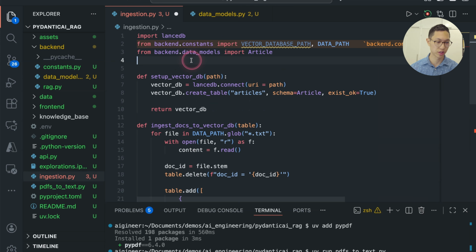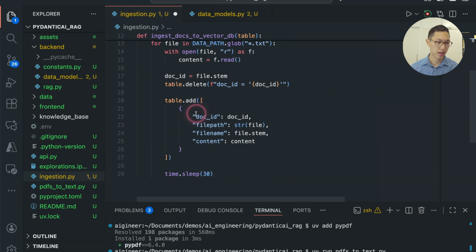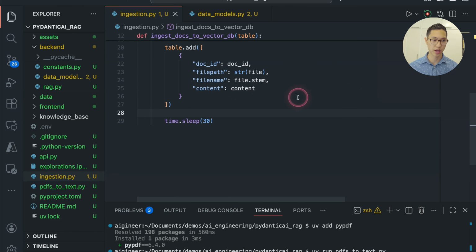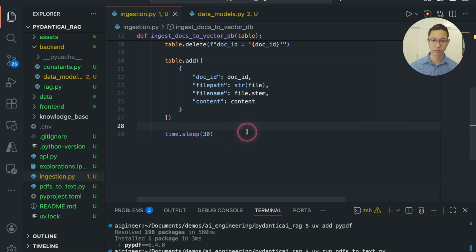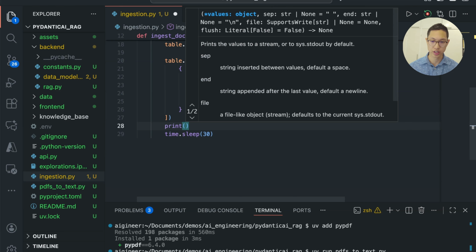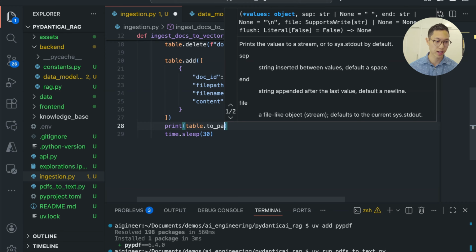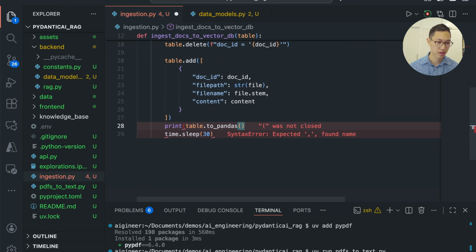Time.sleep 30, because I need to import time. Since I don't want to make too many API calls, I will wait for this to run the embedding model. I will give it some time, and I will also do some print here. I would say like table.pandas, so that you can see the output of it.